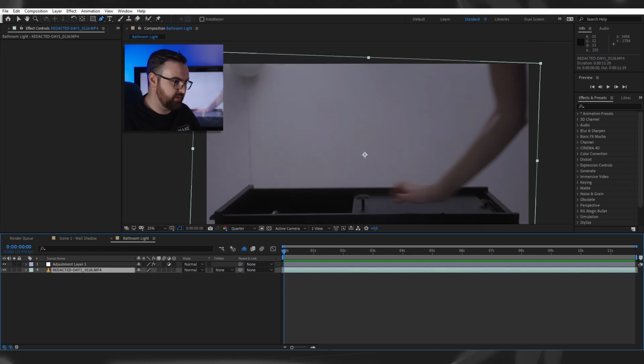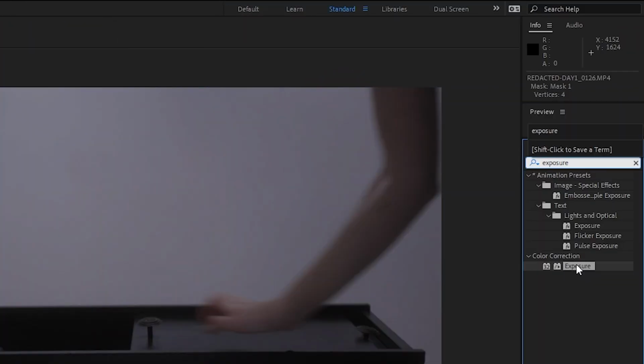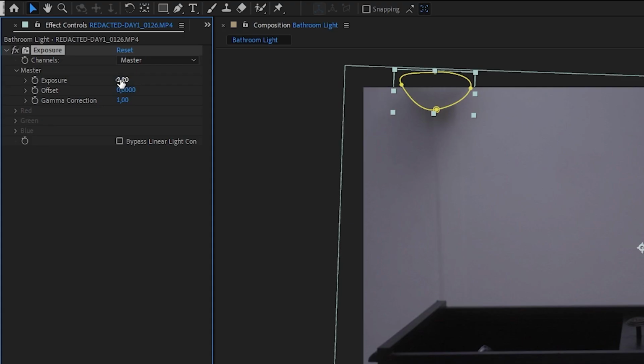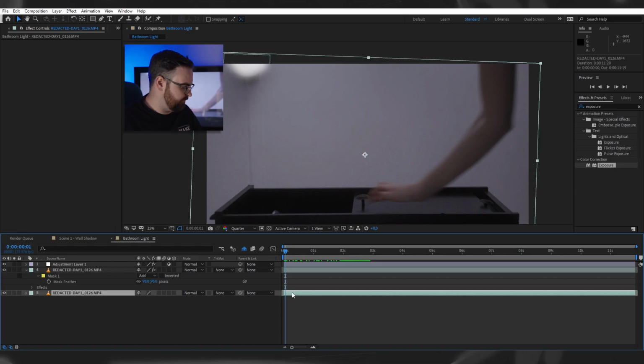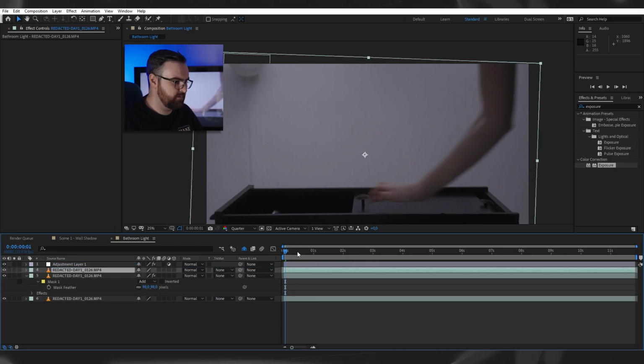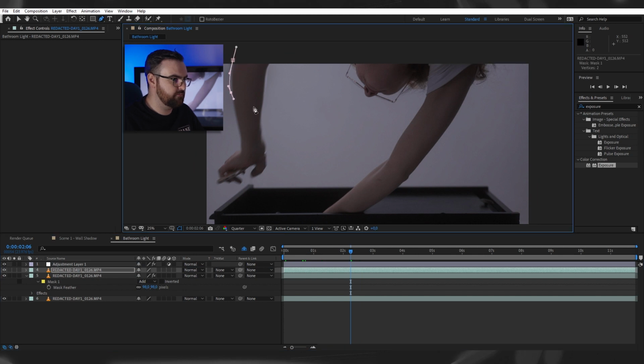So what I did was duplicate the layer, add a little mask around the light here, feather it quite a bit, and then add the exposure effect. So then you could easily just bring up the exposure. The offset is what makes it really bright. So bring it up until it looks right. Duplicate the bottom layer, put it on top, and then just went through and rotoscoped her arm.